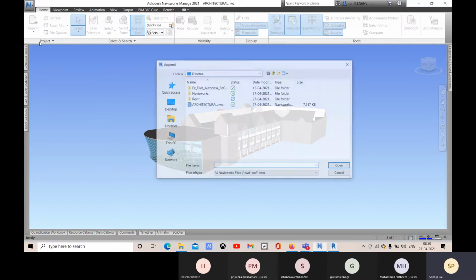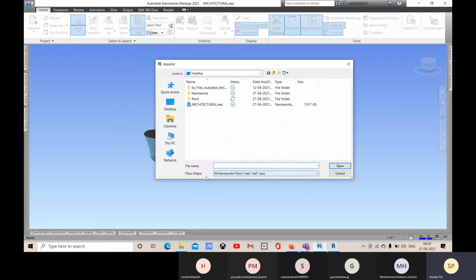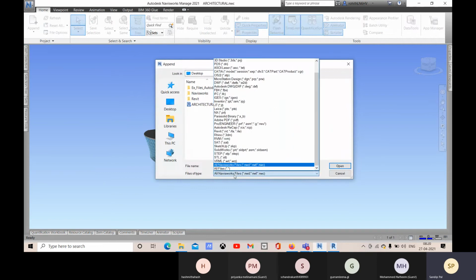So let me go with this append here, and let's select your NWC files. So you can append your Revit files or any other files. For that, your NWC files will be created. So you all know that whenever you are opening or inserting any other software files, that NWC file will be created.